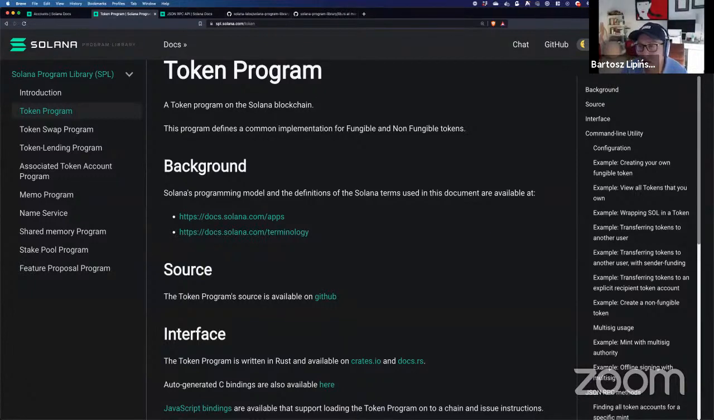You cannot use Python for building programs on Solana. You will need to use C++ or Rust.